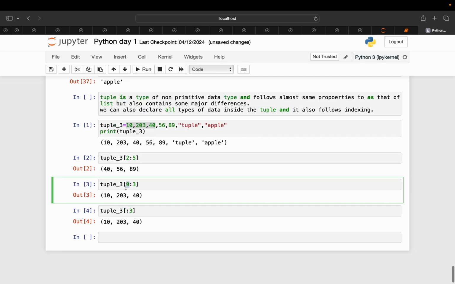So either you mention 0 or you keep this position blank. Whenever you are starting from the very start of the tuple, you don't need to mention that index position. Python will by default understand that you are starting from 0. But if you are starting from somewhere else in the middle of the tuple, then you have to definitely mention the index position of that starting point.